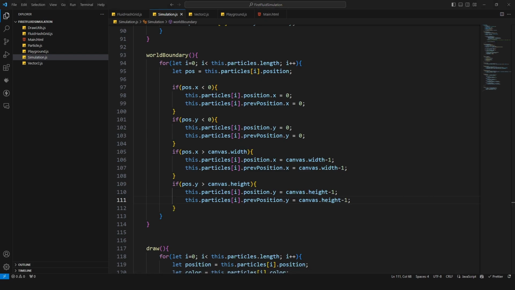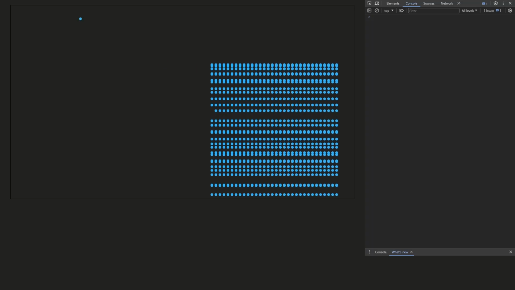So let's jump to the browser and refresh again. And now the particles should just stick to the floor. They shouldn't bounce back. So let's wait for that. Okay, yeah, that looks good. Cool.